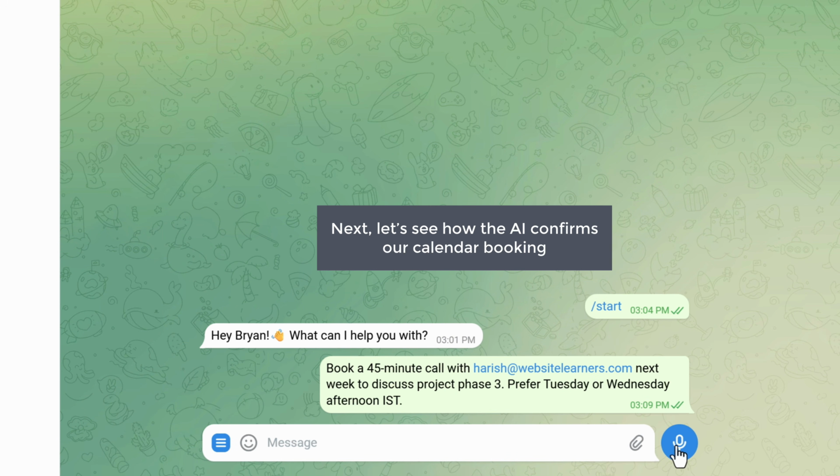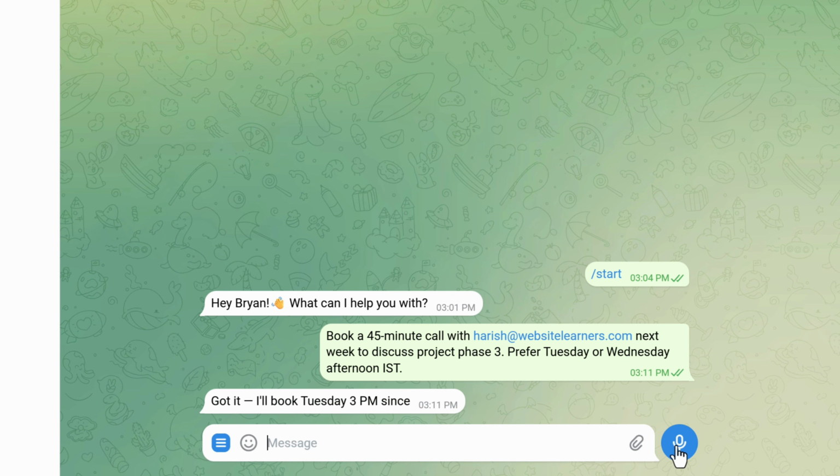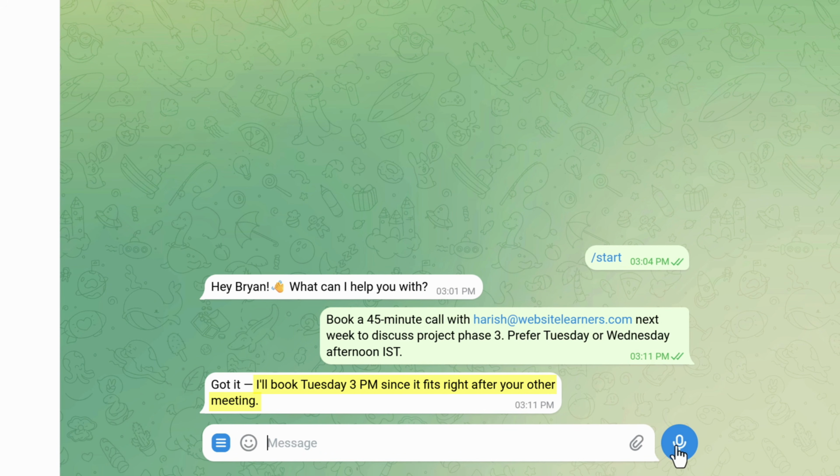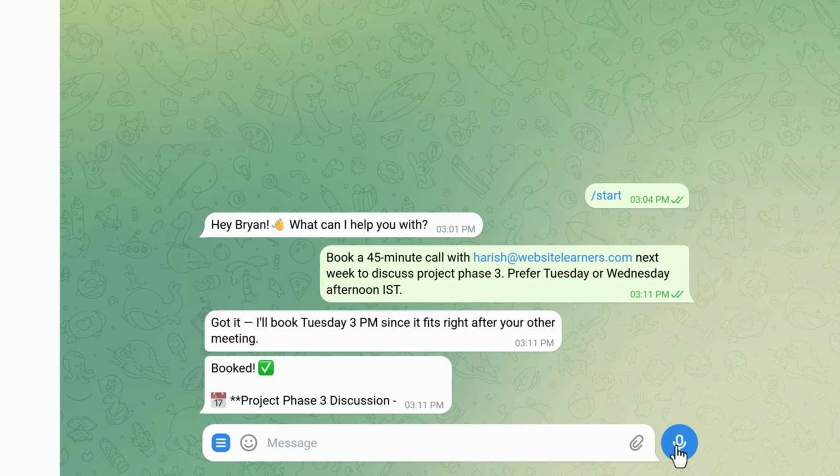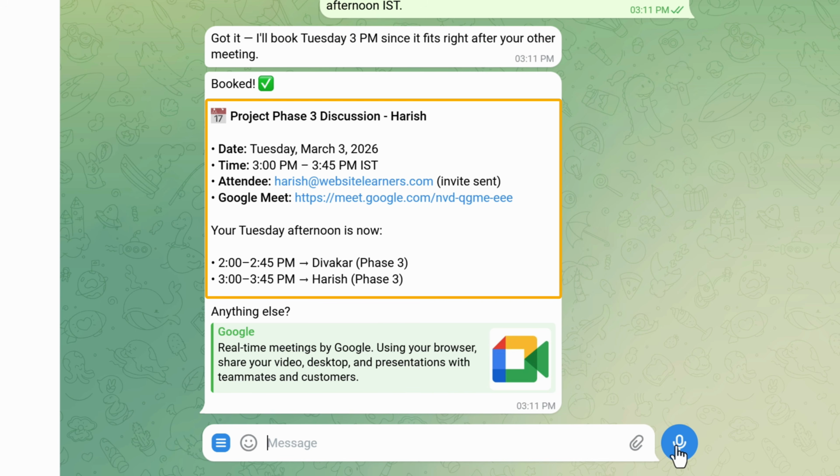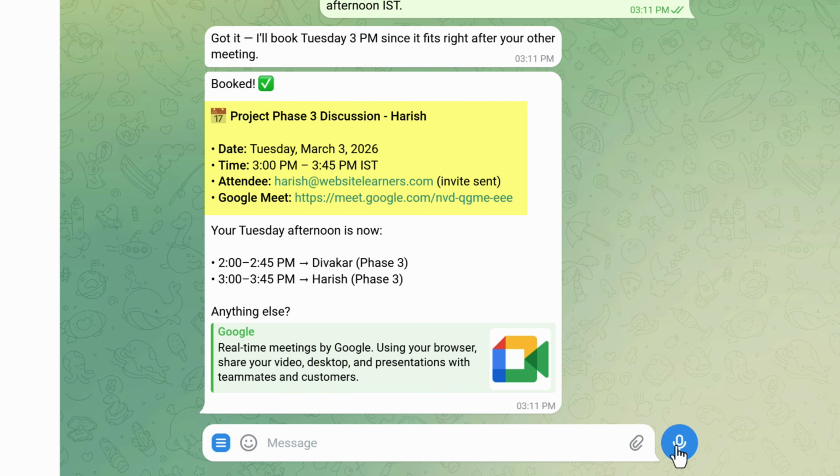Next, let's see how the AI confirms our calendar booking. So the assistant has picked Tuesday at 3 p.m. since it fits right after our other meeting. And there we go. The meeting's been booked. You can see it's showing us the event details along with our updated afternoon schedule.